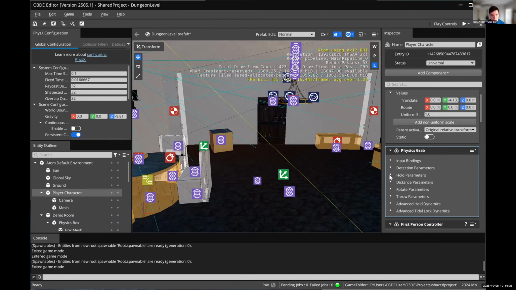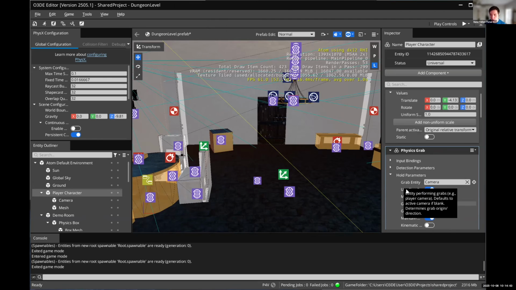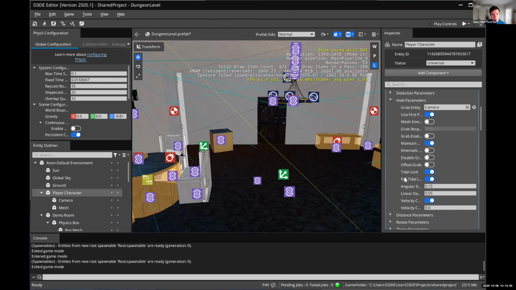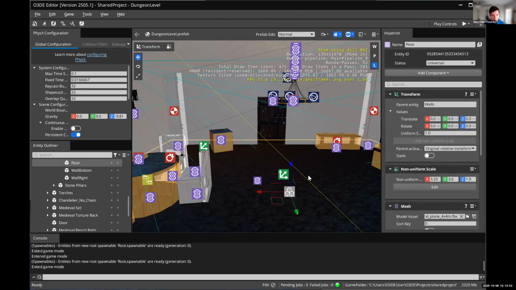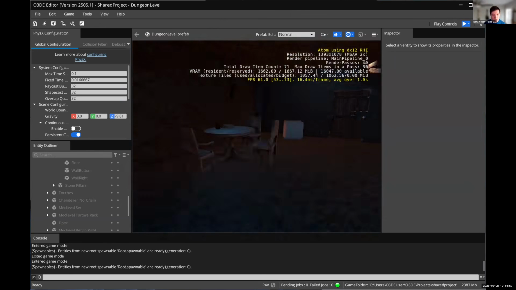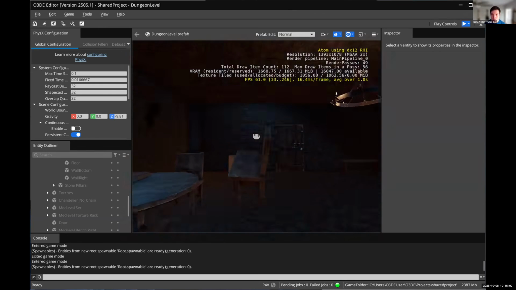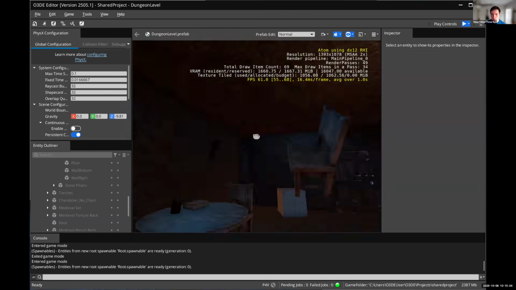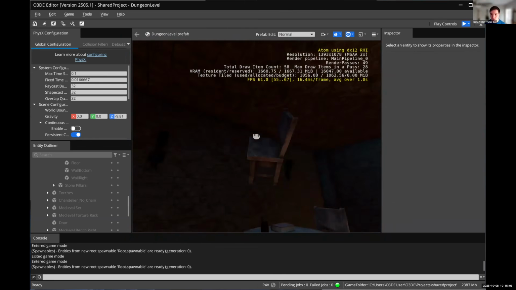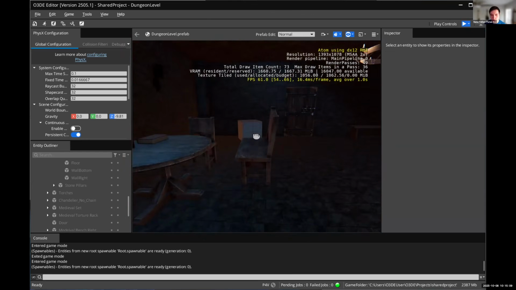So now I'll go over the hold parameters. This is a bunch of parameters related to holding and moving grabbed objects. There's a lot of these here, so I'll just go over a few of them. The grab entity here is the entity that does the grabbing. I'm using a camera in this level since we're in the first person perspective. What this does is it makes the object follow the camera as I rotate it around. You can see as I rotate my character and my camera, the object follows the center point of the screen because the camera is used as a reference for the grabbing.